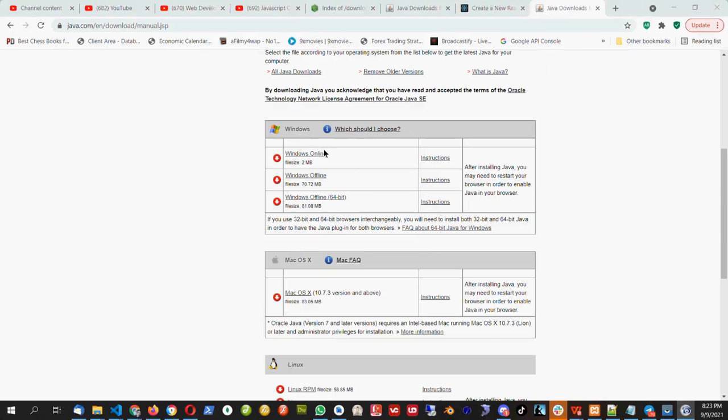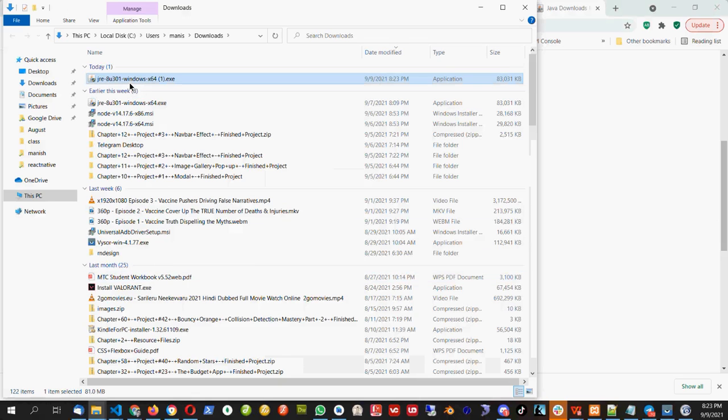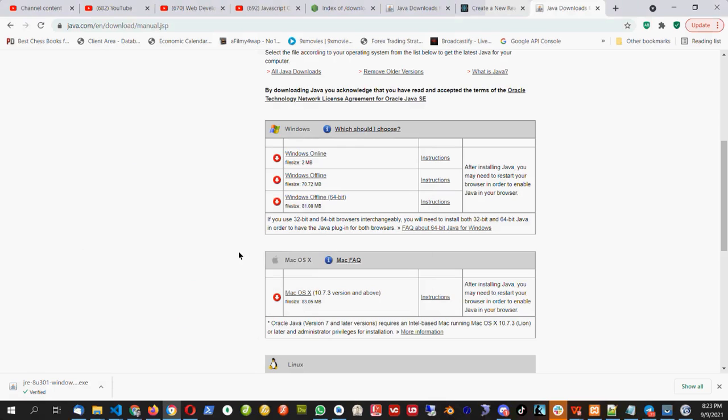And here you have to download the version. If you are Windows 64-bit, you have to download 64-bit. Otherwise, if you are 32-bit, you have to download 32-bit. Once you download it, it is downloaded here. You have to open this, and then you have to install it. Once you install it, then I'll tell you what the next step is. So just download it and install it, and once you're done, let me know. I'll tell you another step.